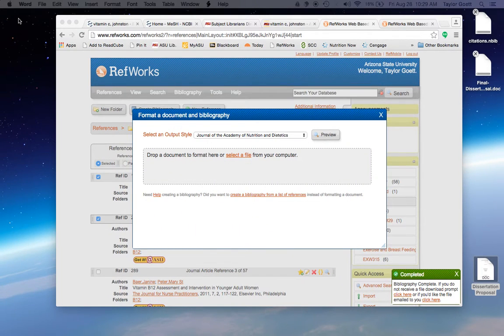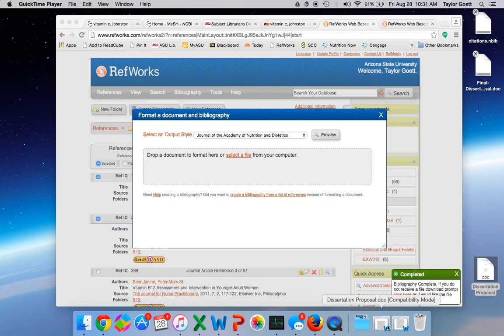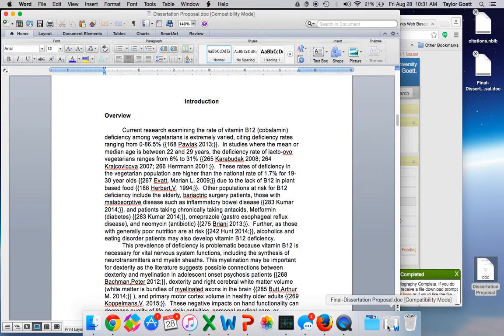All right, so now that you guys have RefWorks, the ASU Libraries website, and PubMed under your belt, we're going to go ahead and do a quick overview of Microsoft Word track changes. In order to go over track changes, I'm going to have you open up a document. I'm just going to use the document that I used for the RefWorks example.